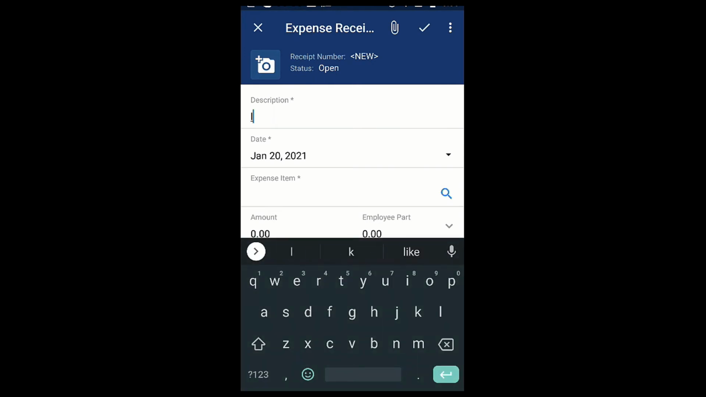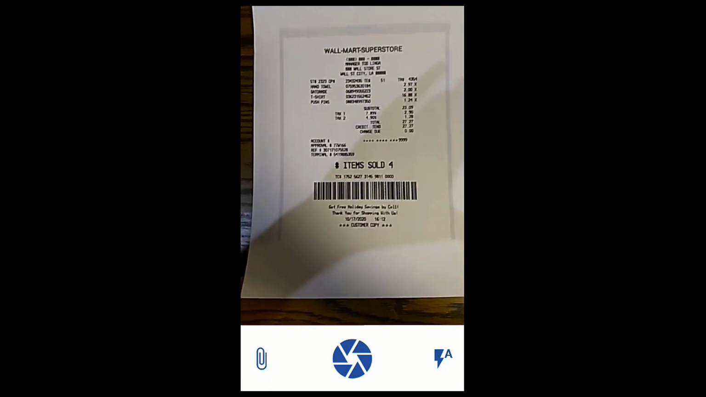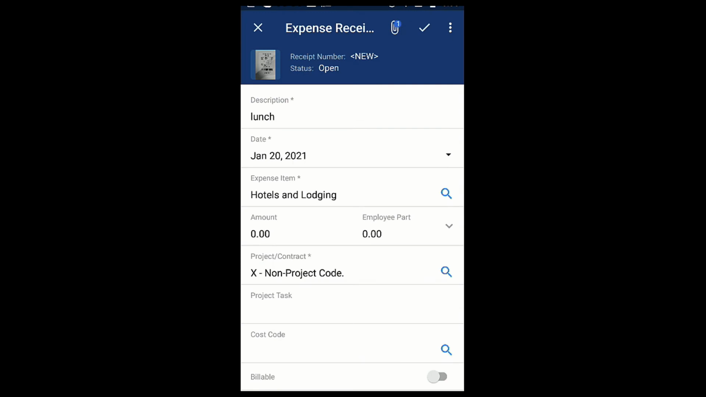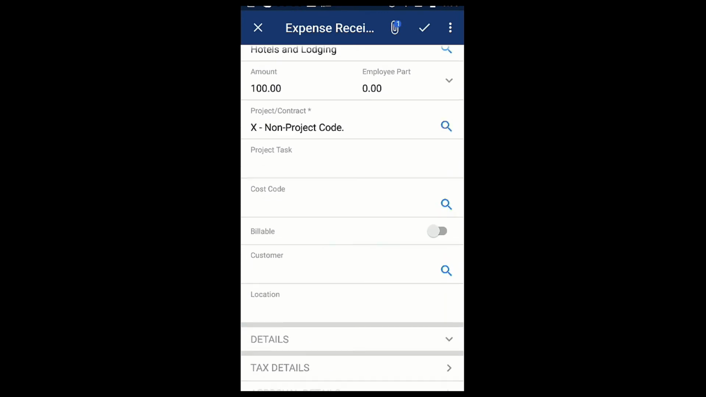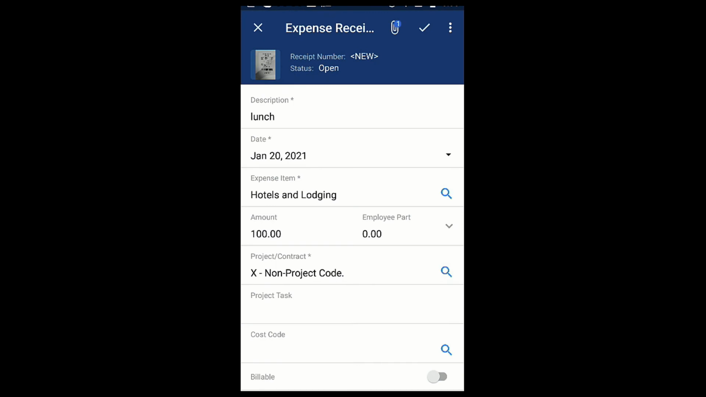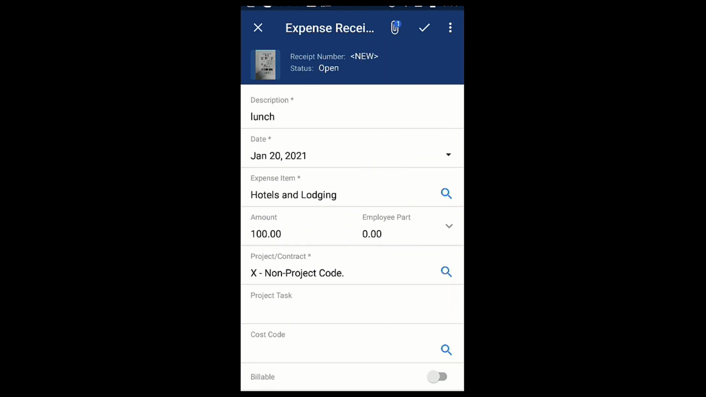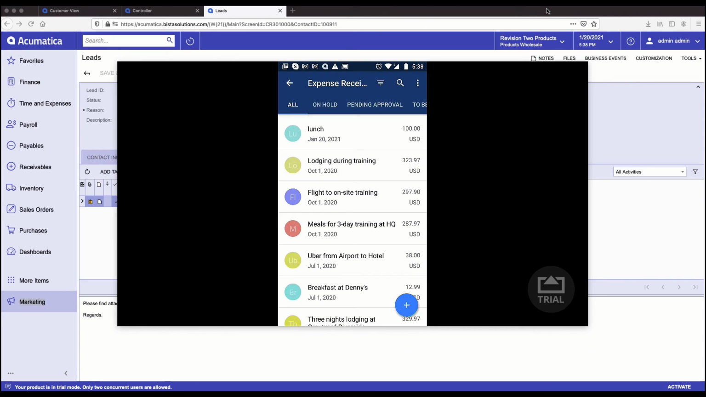So maybe just call it lunch, and I can upload and take a picture of a fictitious receipt and look up an expense item, maybe say it's hotels and lodging, and $100, and I believe I'll just keep the rest of the information as it is. I can select whether it's billable, if it's related to any customer. A lot of other details can be entered, but I'm going to enter it that way. And this is my device. This is my expense report, which I entered through the mobile app.